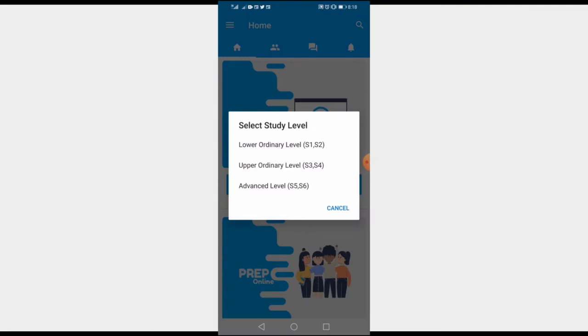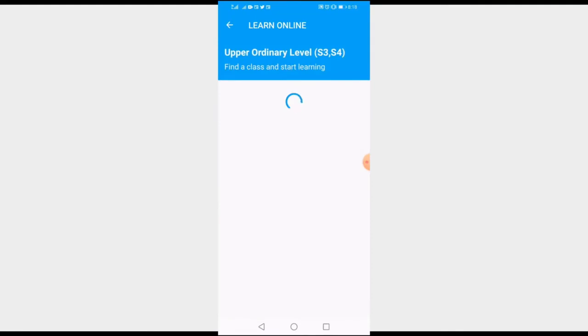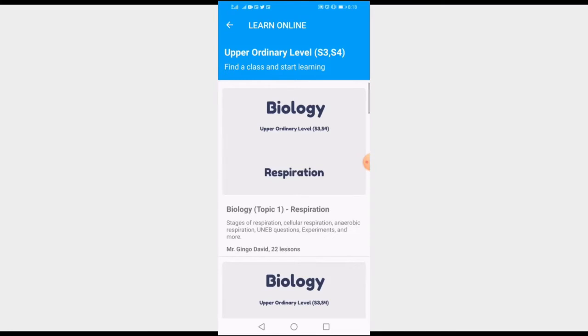You are presented with options of which study level you want to study. In this particular demonstration, we are going to go with upper ordinary level A3, S4. We tap that one. Now we are in. It's now looking for the topics. You can see here we have biology, respiration class, meaning if you want to study respiration in biology, you go to this class.